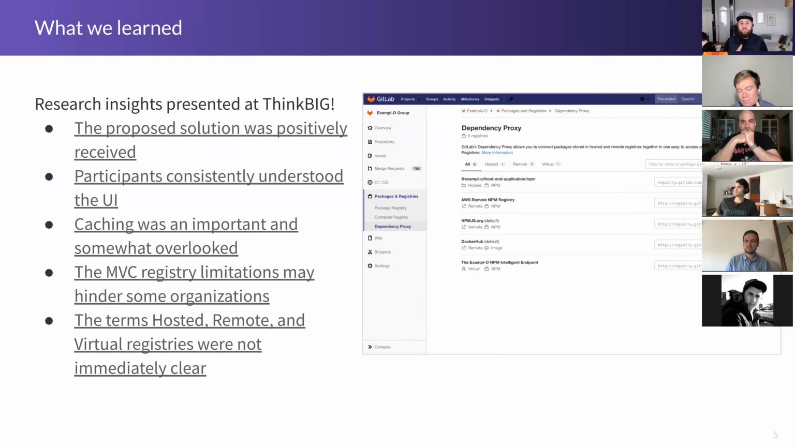The really great news is the proposed solutions were really positively received. We walked through a lot of these different aspects of the study, and then at the end asked them, if this was available today, would you be able to utilize it? Would it make it easier for your team? Things like that. And universally, we got positive responses from that.